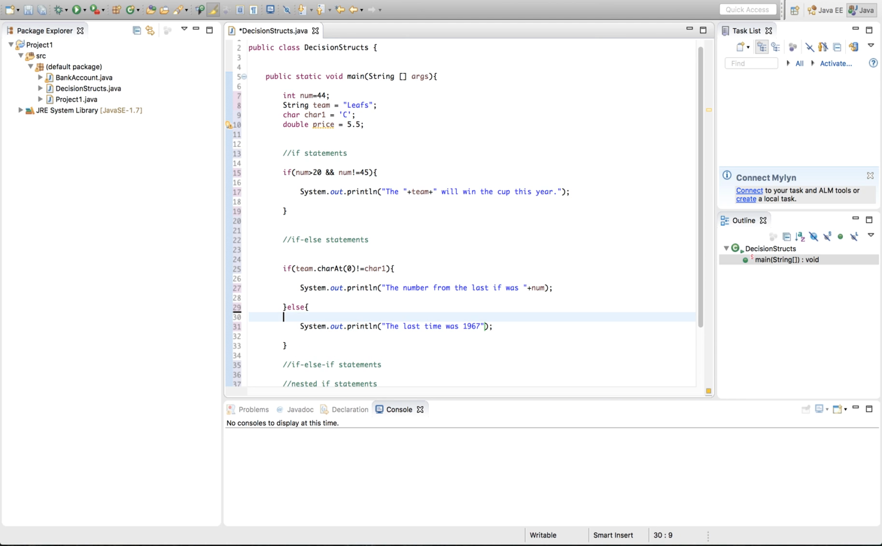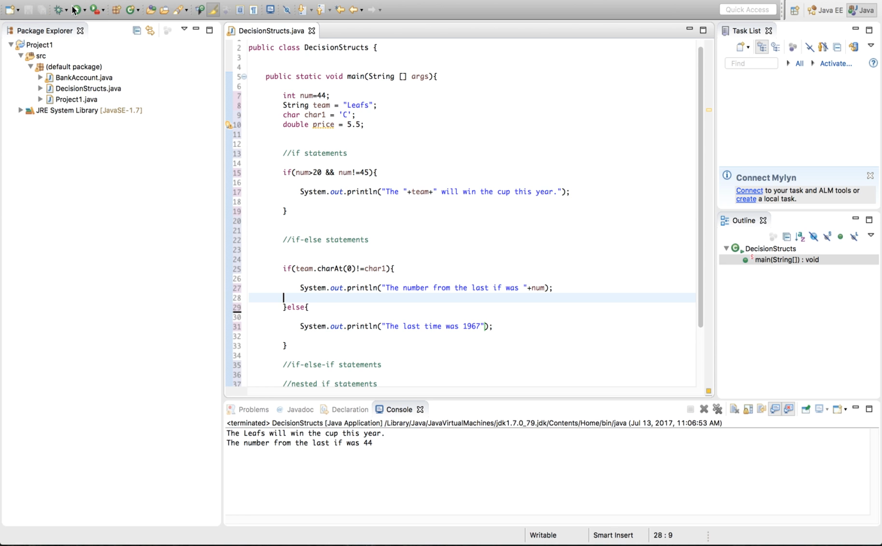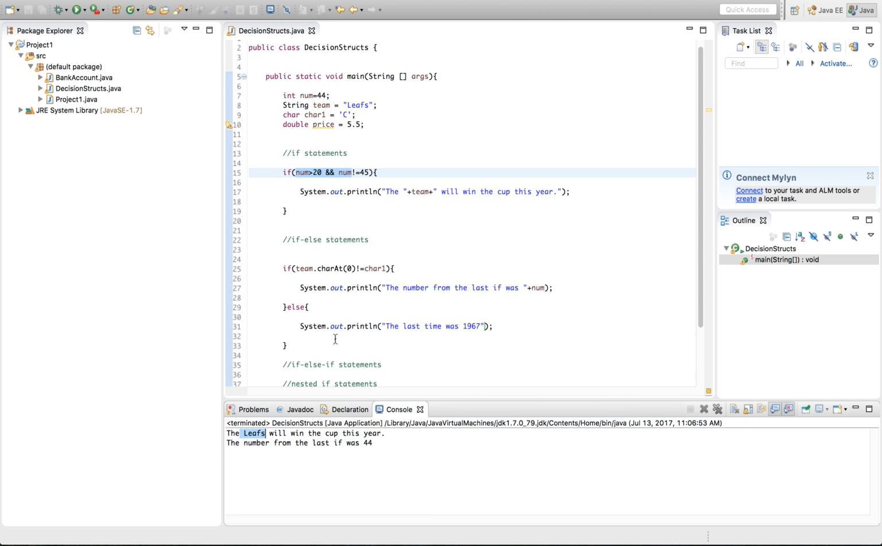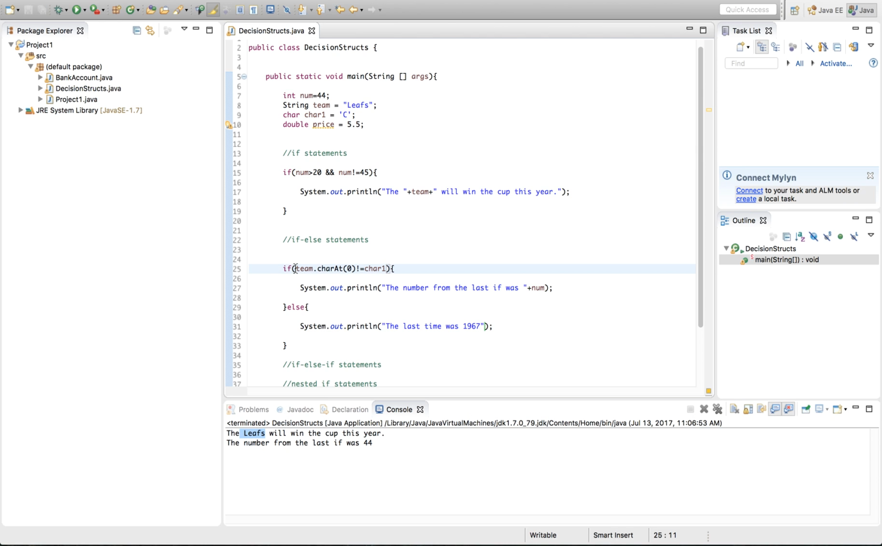Okay, so we'll just run these two first so we see that we're on the right track. So it's printing out both of these checks. 44 is greater than 20 and it's not equal to 45, so this will print out and it prints out. Next one, team dot charAt 0. So L does not equal char1.